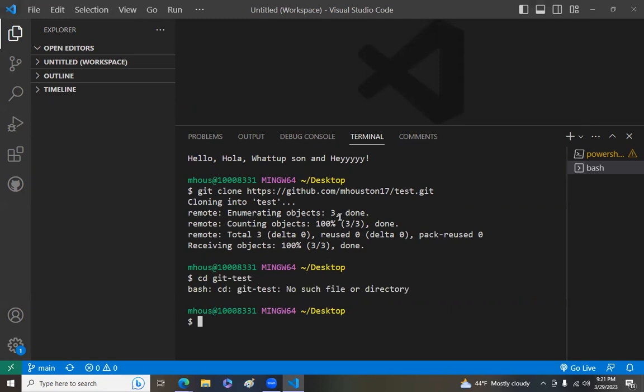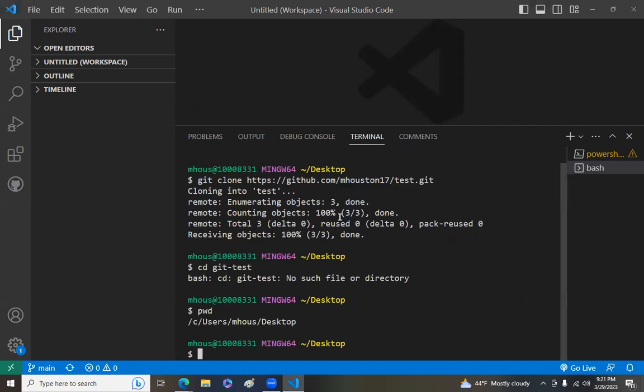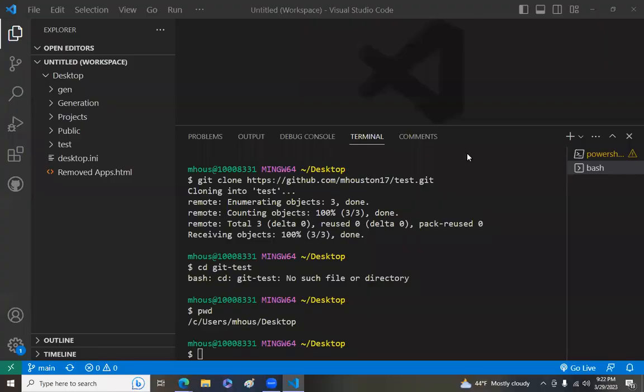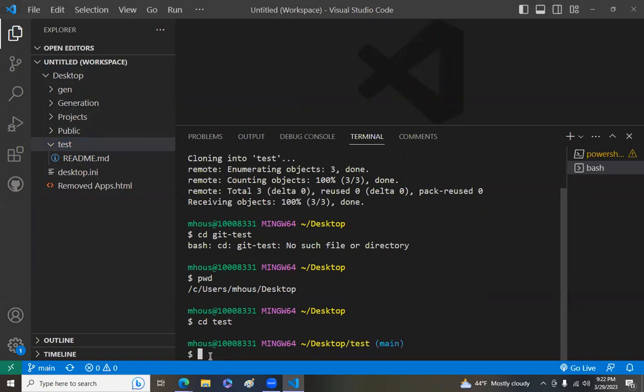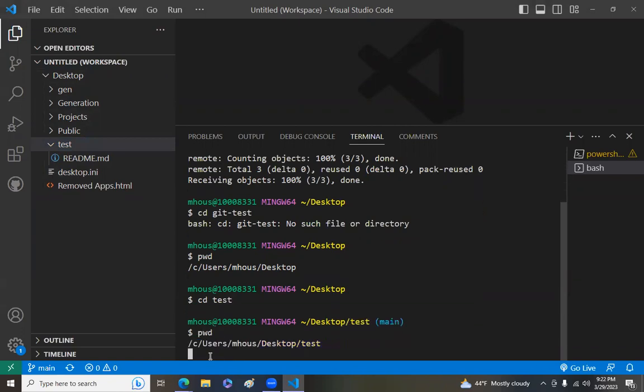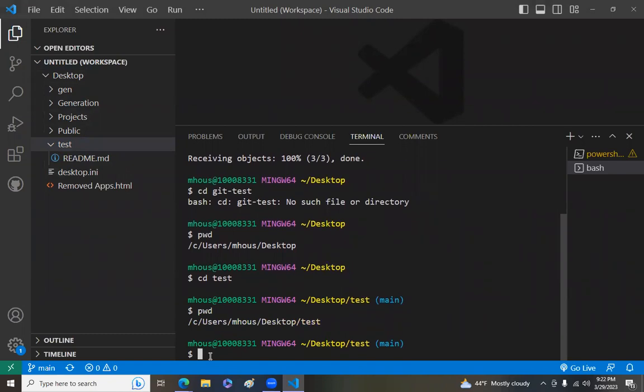So then we're going to cd into git test. Uh-oh, no such file. Okay, so let me see exactly where I'm at. As you can see, I'm in users, mHughes, and then desktop. What I want to be in is test because test has that README in there. So we're going to go cd test. Okay, so now let's see where we're at. Exactly. Okay, so now that we're in test.